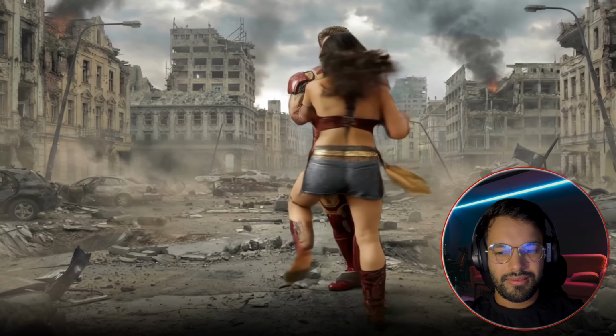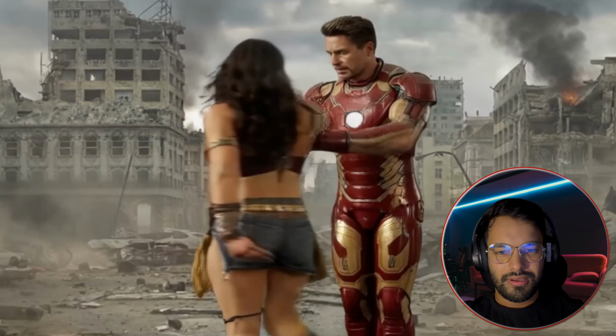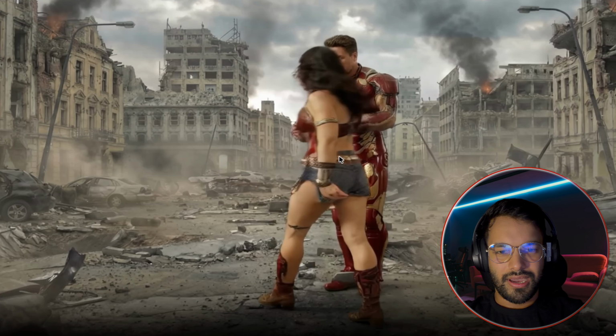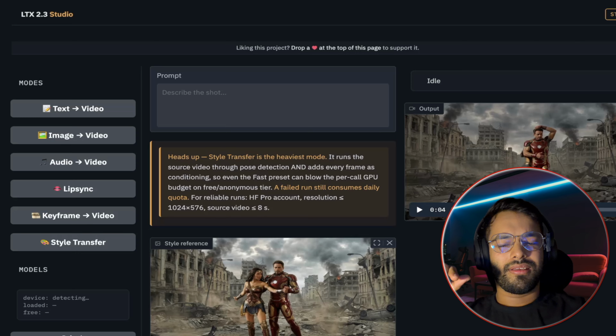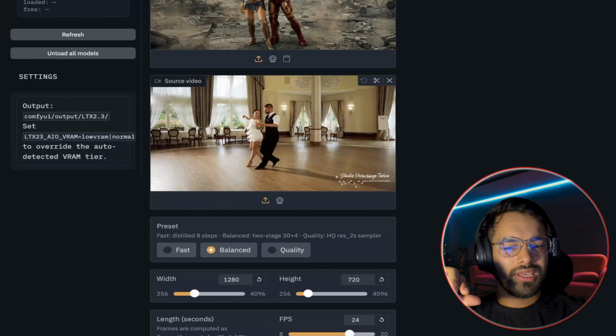So you can see that there's some kind of blurriness, and if I pinpoint the mistakes, you see here, not here, here there's the Iron Man armor, but when Wonder Woman goes behind Iron Man, the armor just goes away. So there are some hallucinations, but I will say that this is just lack of quality because we kept it balanced.